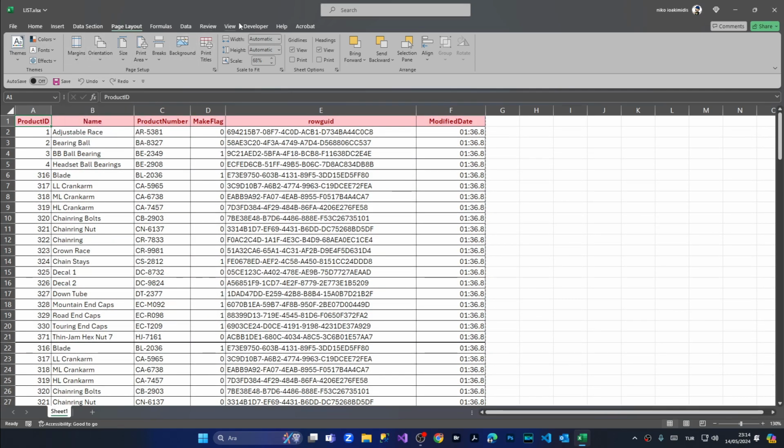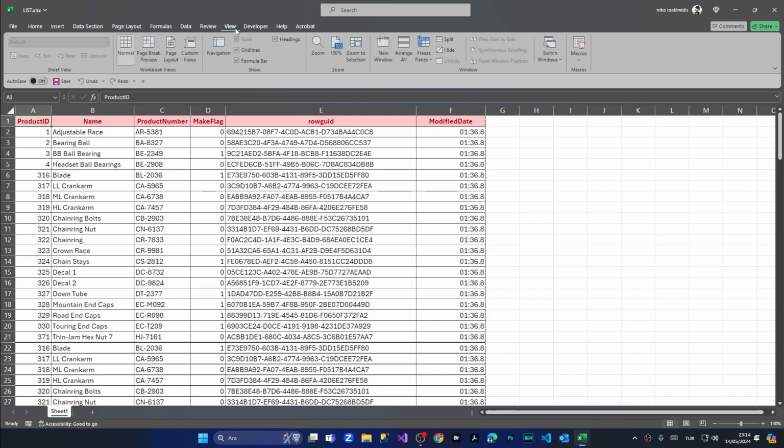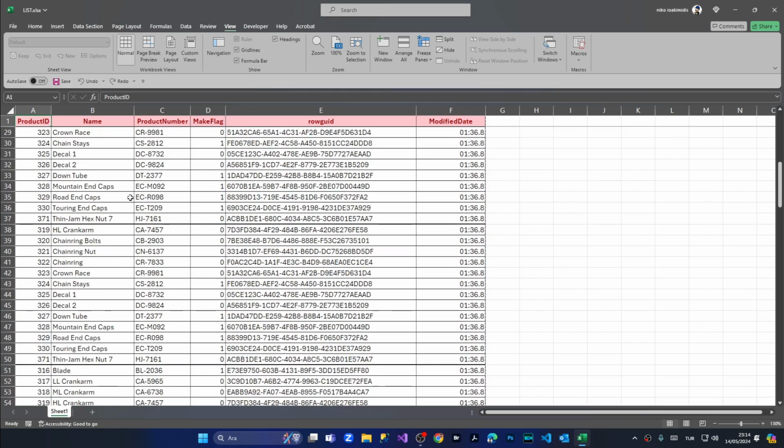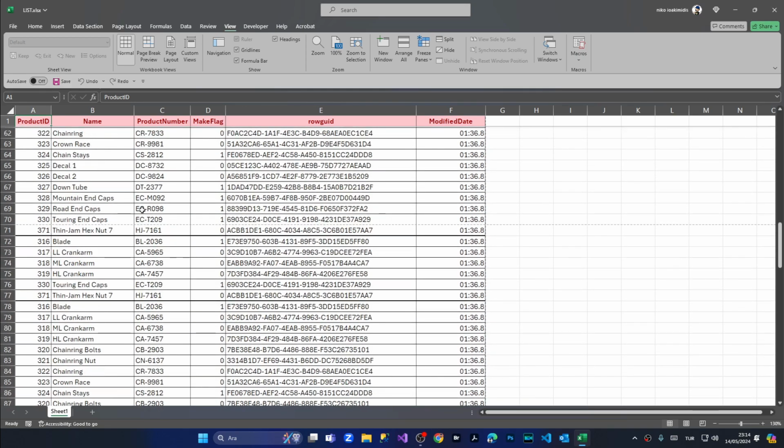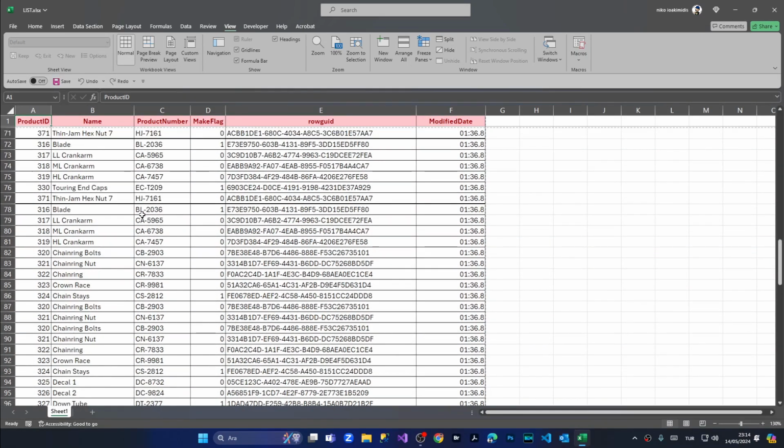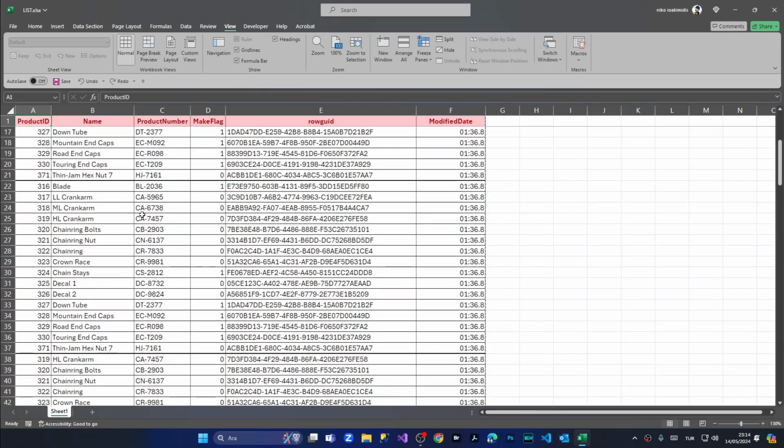We're coming to the View section, and from the View section we are coming to Window, and from here we are selecting Freeze Panes, and from here we are selecting Freeze Top Row. And once again, voila, when we are scrolling down, as you can see, the top header is not disappearing.